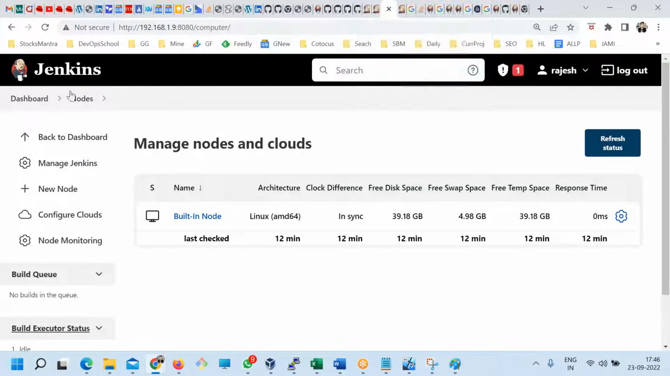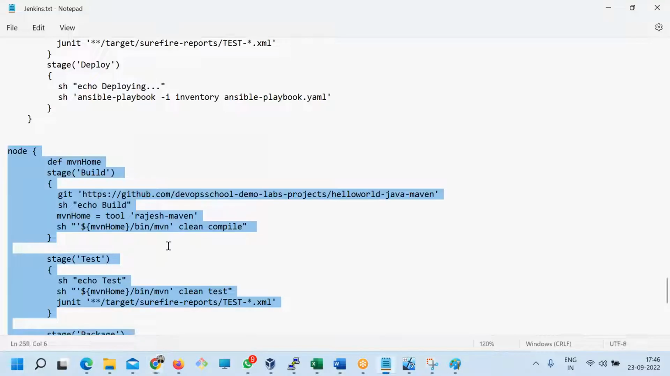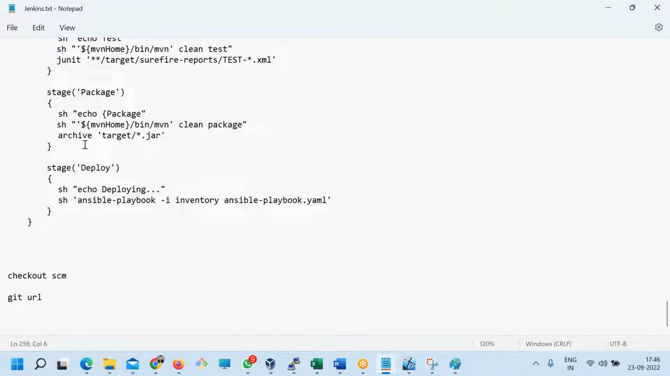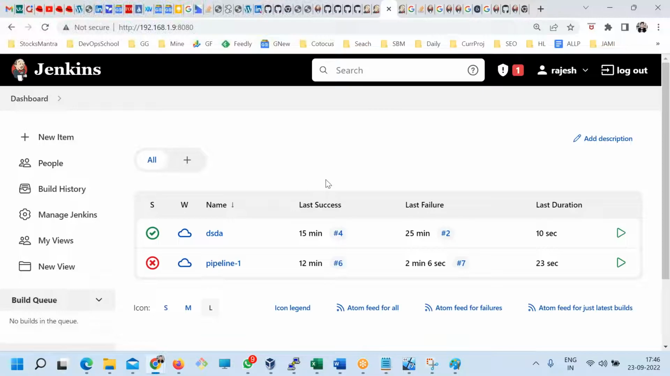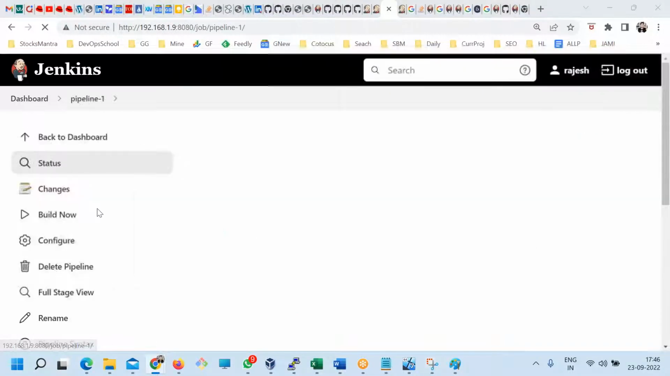You're simply mentioning archive, right? How will it know that it has to go to Nexus? No, archiving I'm not sending to Nexus. I'm instructing Jenkins only to archive that package, not delete it, and display it on the home page. I'm not sending it to Nexus. Okay.